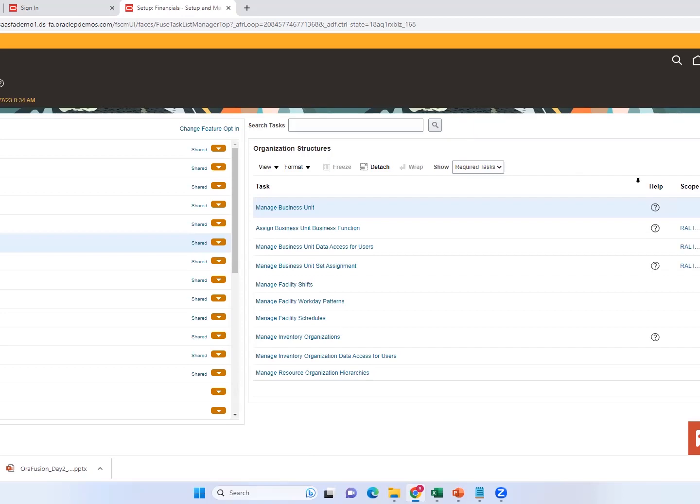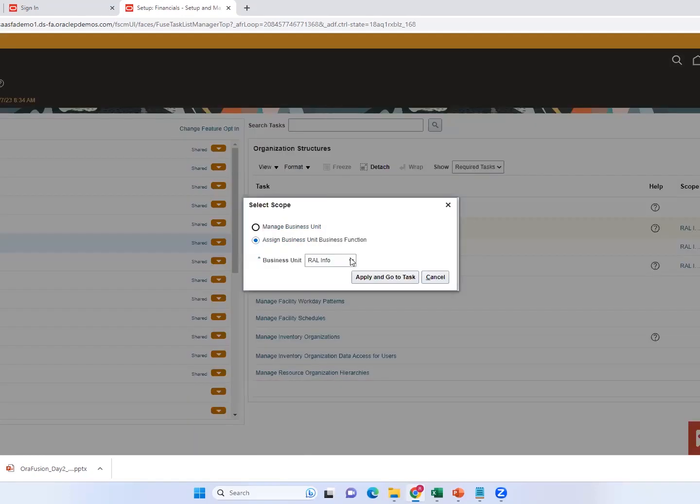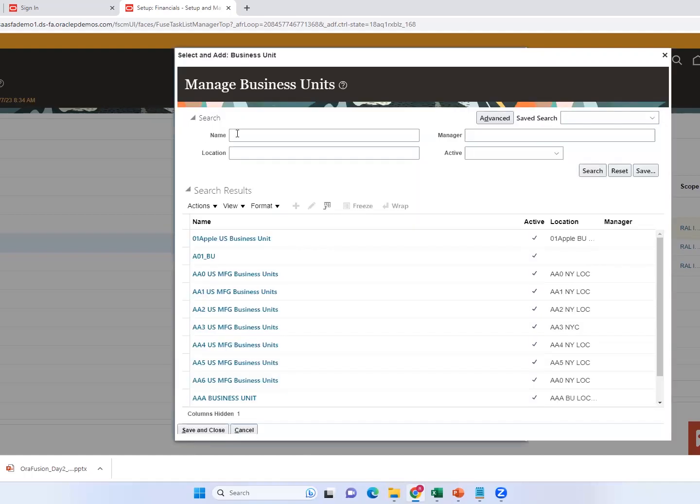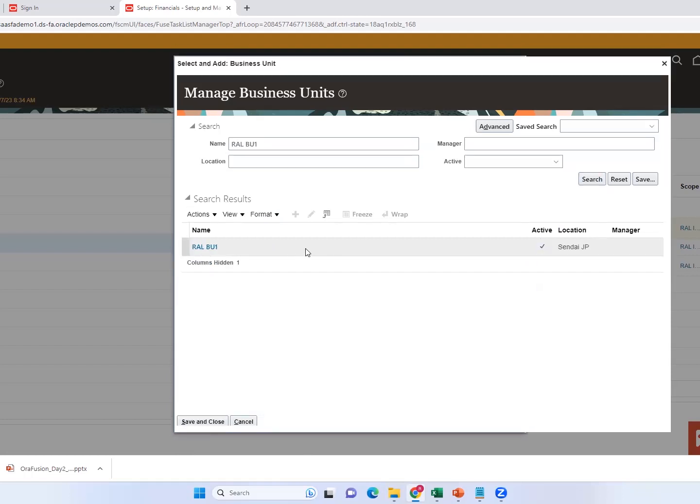Now comes the most important part, assigning the business unit function. That's what we talked about in detail, that a different business unit can have different functions. So let's see. Again, I have to choose the correct scope to do all this. So let me select and add, apply and go to task. Then I will search for my business unit, which I just created, RAL business unit 1. I will select this, and then save and close.